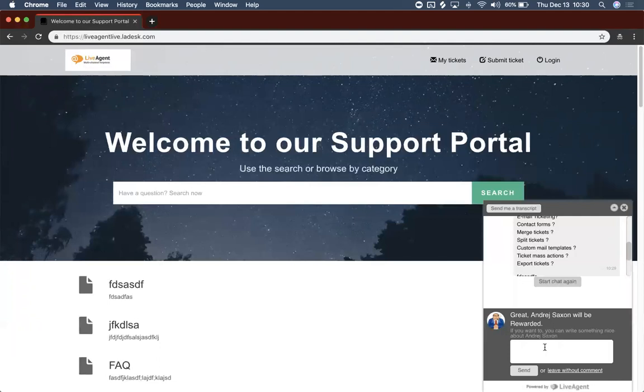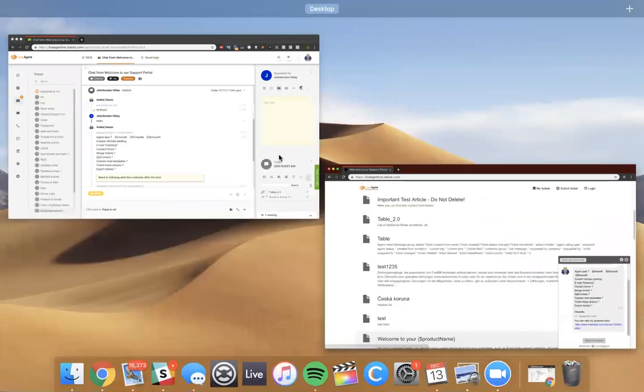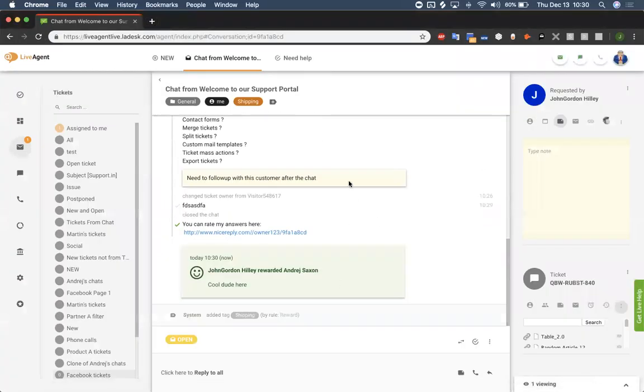And then they can also leave a comment. So, "cool dude" here, hit send. And you'll actually be able to see that feedback in the system here. In the chat, after it's over, you'll see we got the smiley face and the comment right here. You'll be able to see this in reports as well. So you can review all of your chat feedback, see how your agents are doing, and monitor all of that feedback right from here. So we got that built in.